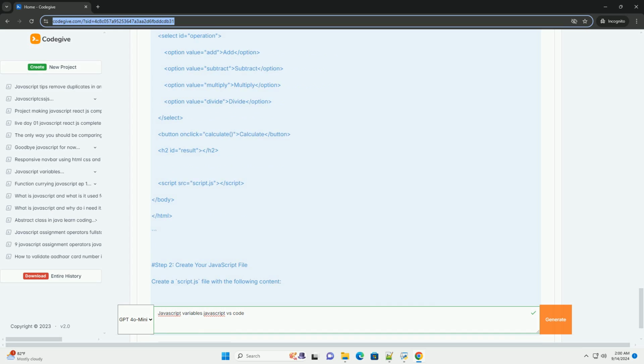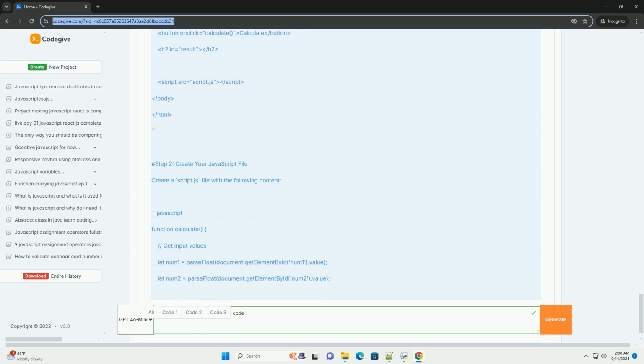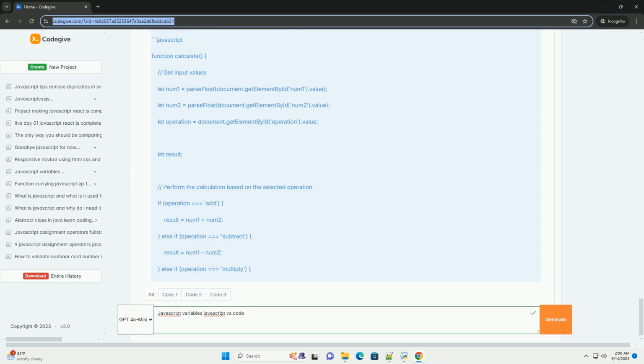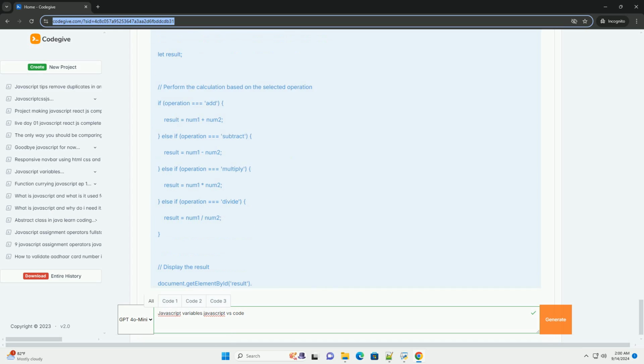Overall, understanding JavaScript variables and utilizing an efficient code editor like Code are essential for effective coding and building robust applications.